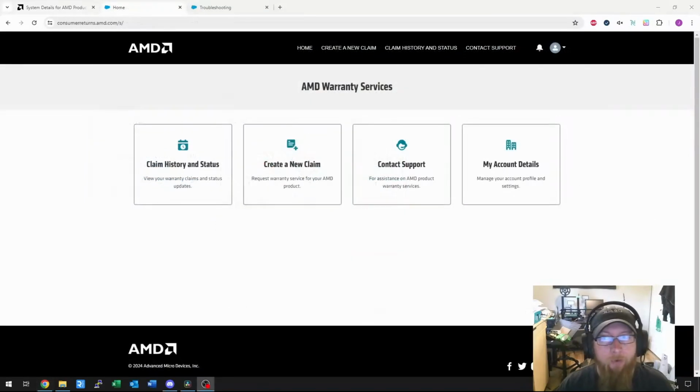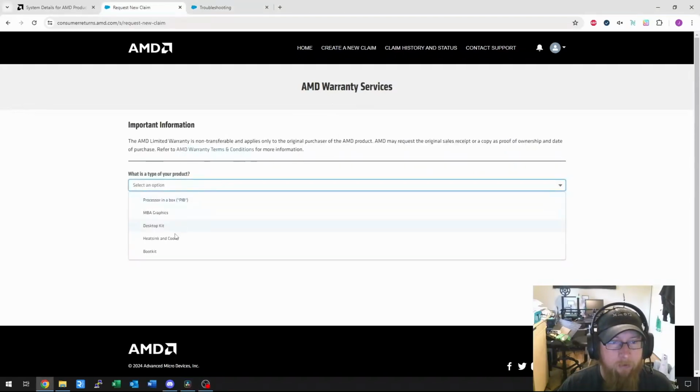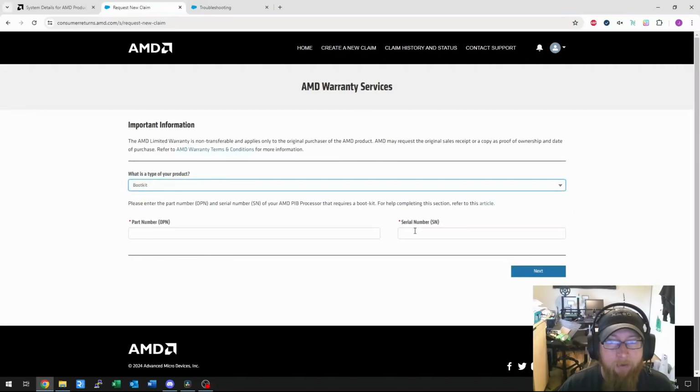So let's go ahead and continue on and show you the form and the way it looks now. All right, so the first thing you need to do is register an AMD account. Create your account, and when you log in to their support page, you should be able to come to this AMD warranty services page, and you'll have these four options. You want to create a new claim in the middle here. When you click this, it has a drop down now where you can choose a boot kit. And this is the old form, so it's going to have all the information that you need to fill out, part number and serial number.